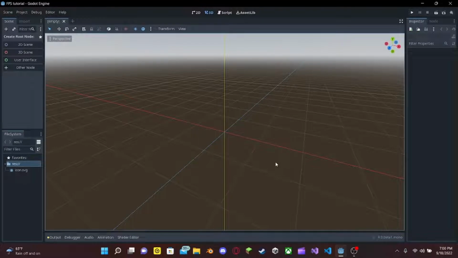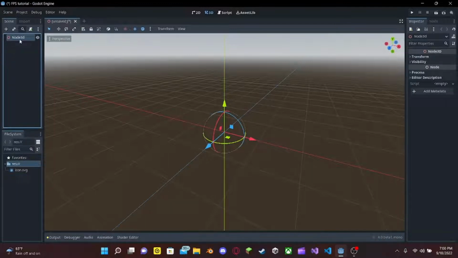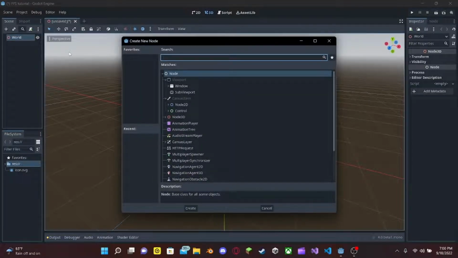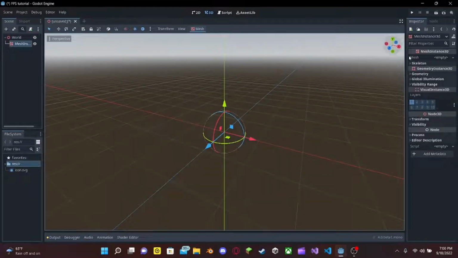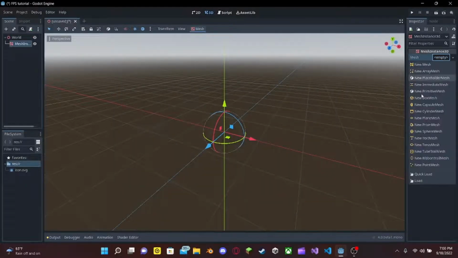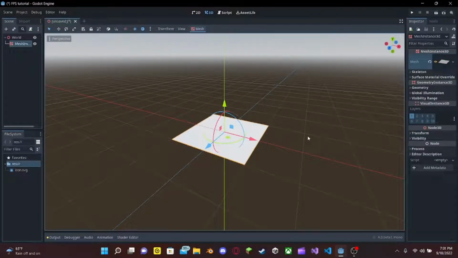Alright, so first we need to make our world. So let's make a 3D scene and we're going to call it world. And we're going to add a floor. So we're going to add a MeshInstance3D, and this is going to be our ground. There's a whole bunch of meshes here, so choose a plane.